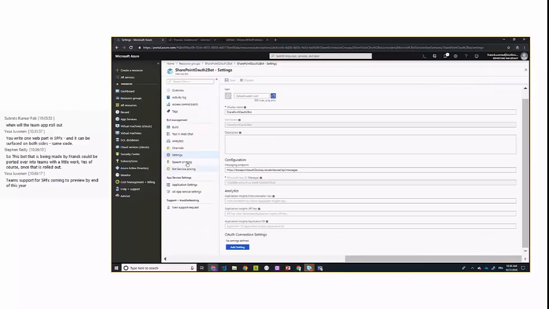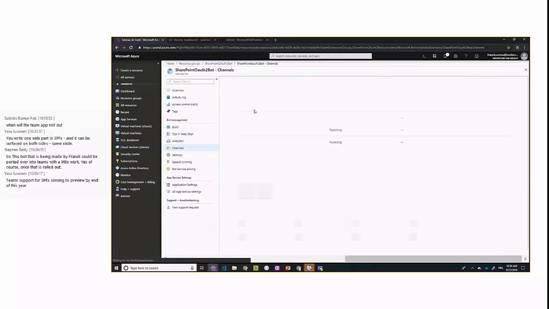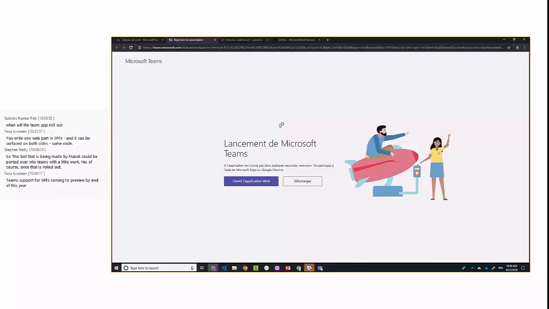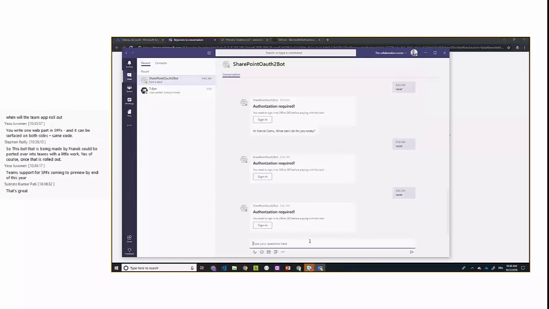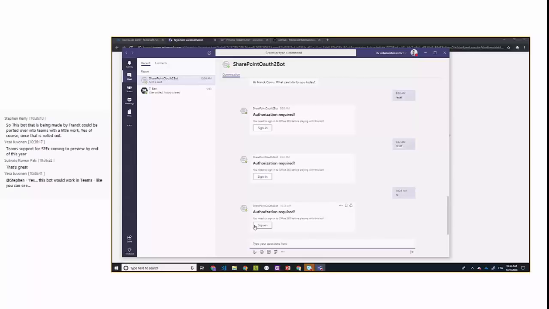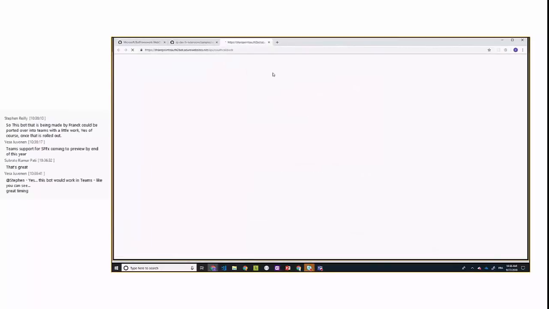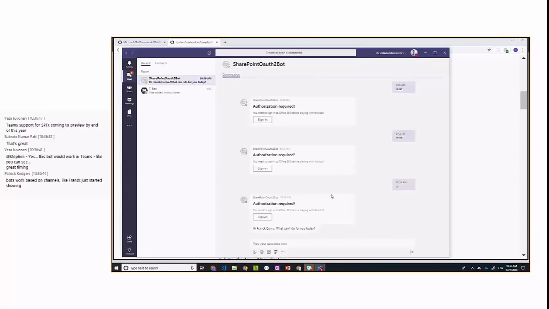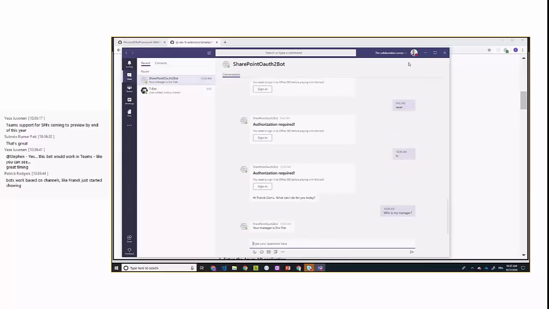Let's say I go back to my bot, back to channels here, and I will add the Microsoft Teams channel. So my bot is recognizing Teams, and let's say hi. So this is basically the main process. As you know, the sign-in card. When I click here, I'm logged in directly in Teams, and I can interact with collected resources in my manager. So this is basically the same flow.